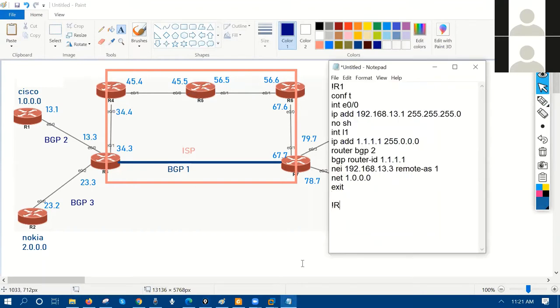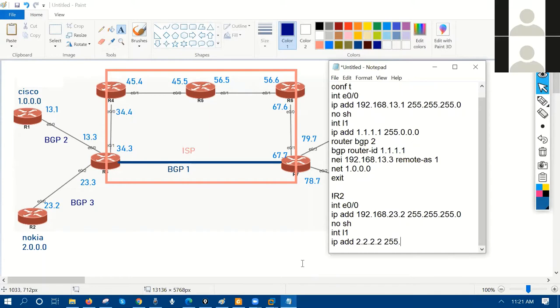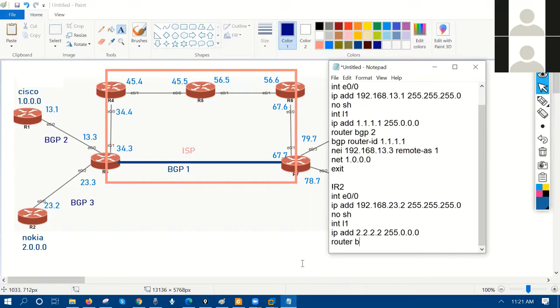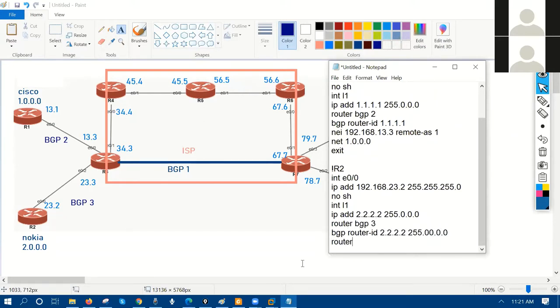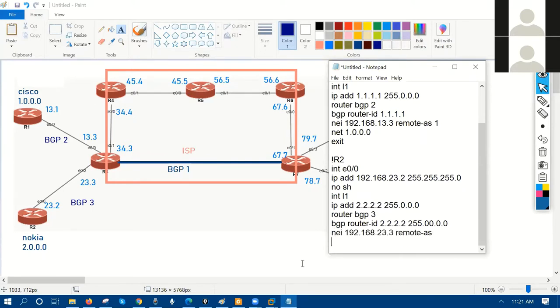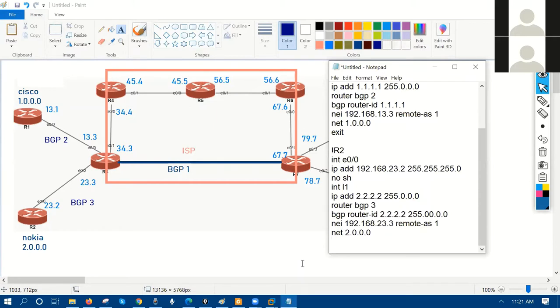Part 2. Interface E0/0, IP address will be. No, sir. Router BGP. Okay, interface loopback number 1. Router BGP number 3, BGP router ID will be. Done. Neighborship. Done. All good? Yeah. Done. Perfect. R3.